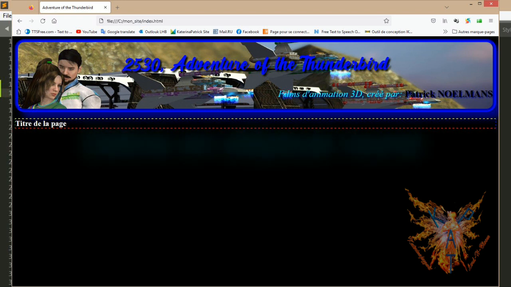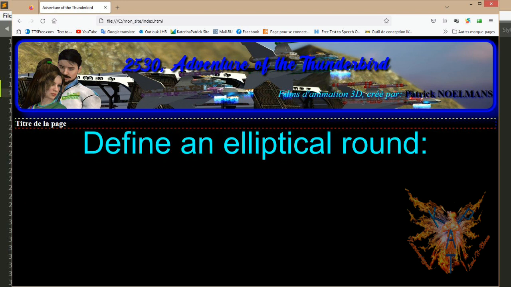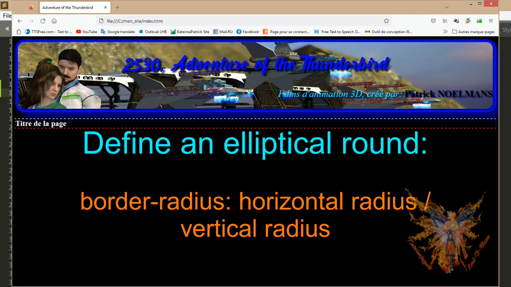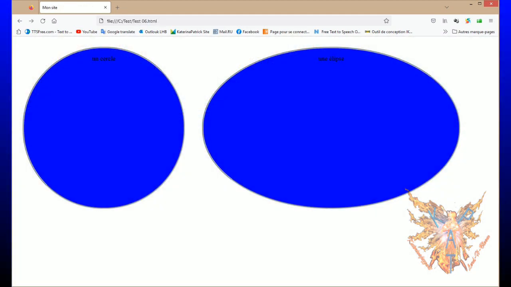Finally, a last possibility to define your angles is to define an elliptical rounding. To do this, we will give 2 values to the function border-radius, separated by a slash. These 2 values are in order: the horizontal size of the round and its vertical size. Here are 2 examples to show you the possibility of creating a round or elliptical inset with the border-radius function.